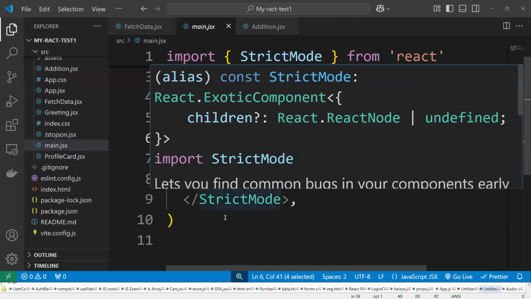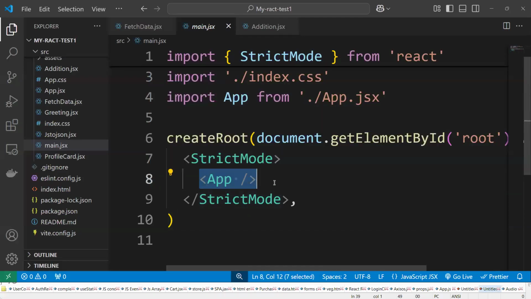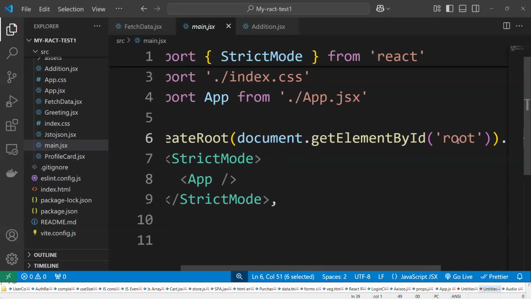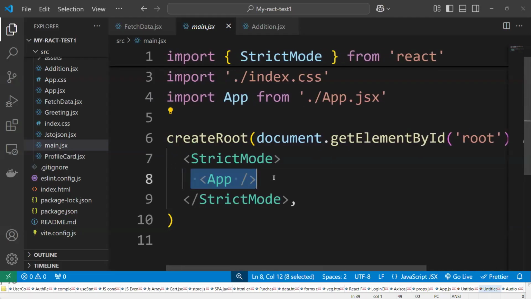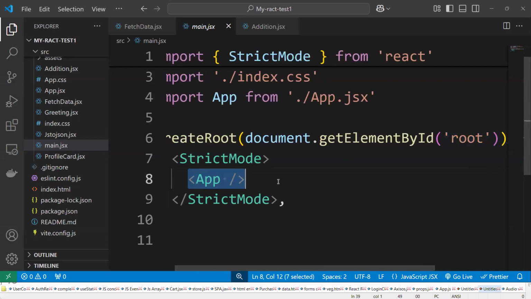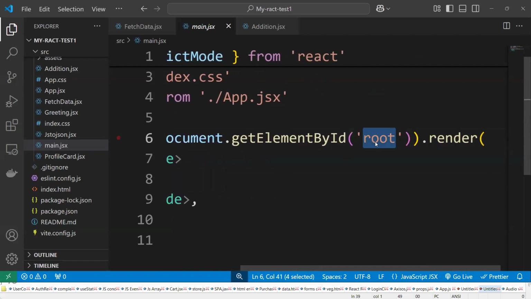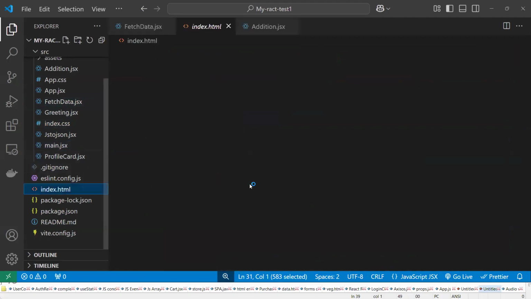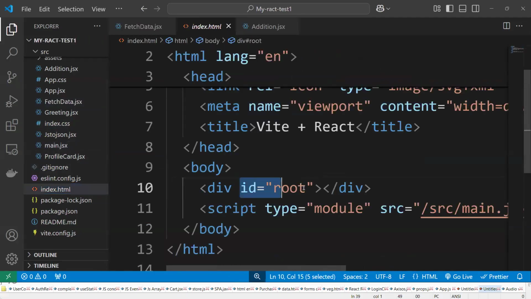And the app.jsx code, rendering what? Render the app.jsx code to the root. Root in the sense of what? The div tag is there. Root means the div tag in index.html, root div tag like this.